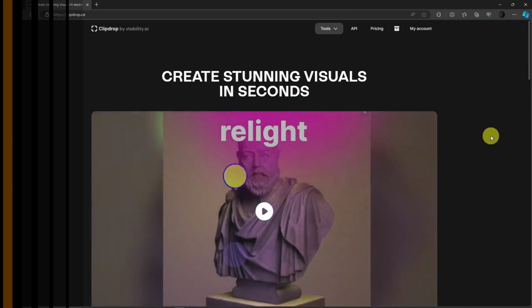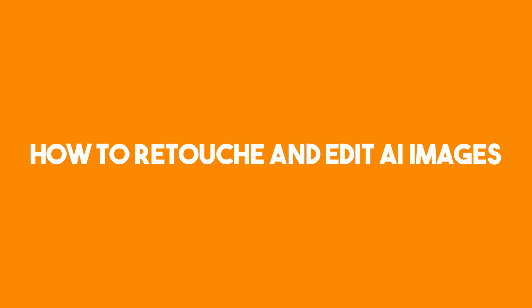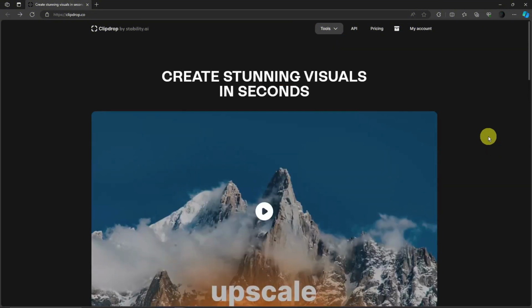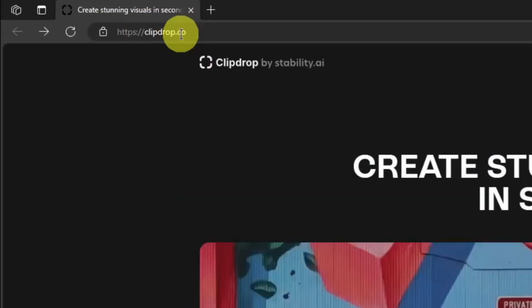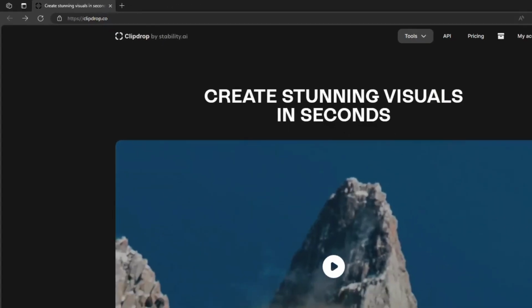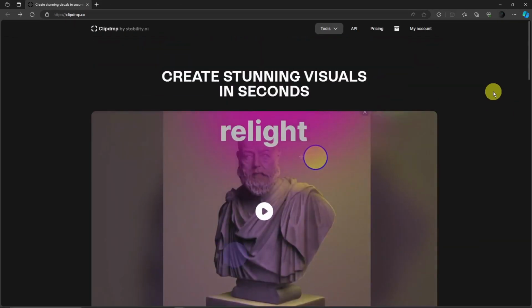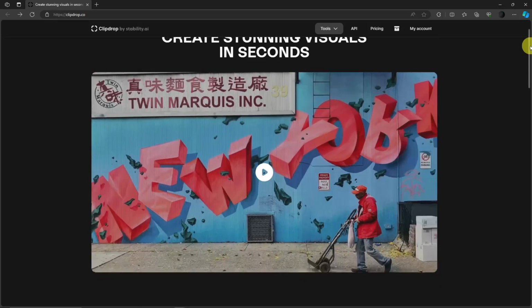In this video, I'm gonna teach you how to retouch and edit AI images. The tool we're gonna use right now is called ClipDrop. This is the link, clipdrop.co, and this should be the landing page you're seeing on your end also. Now that being said, let's get straight to it.